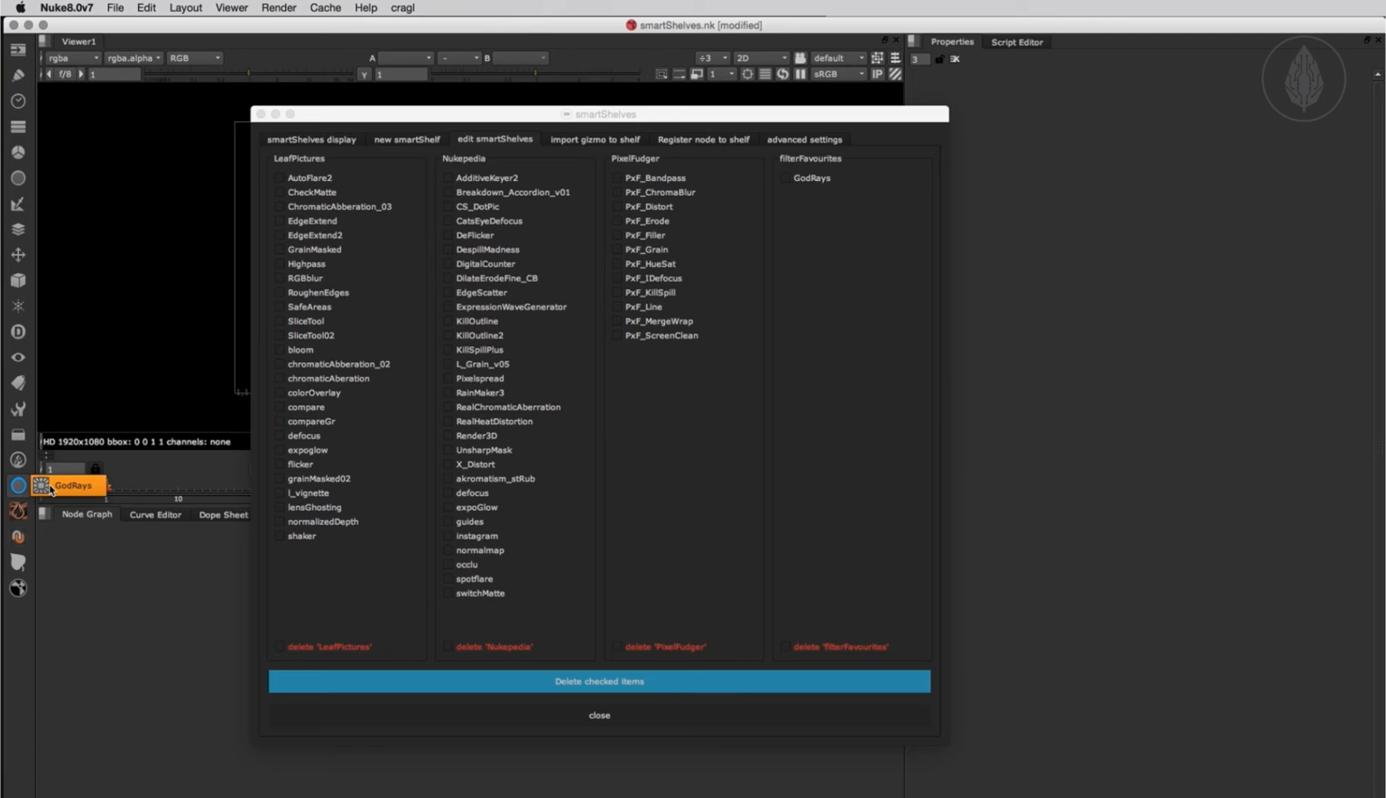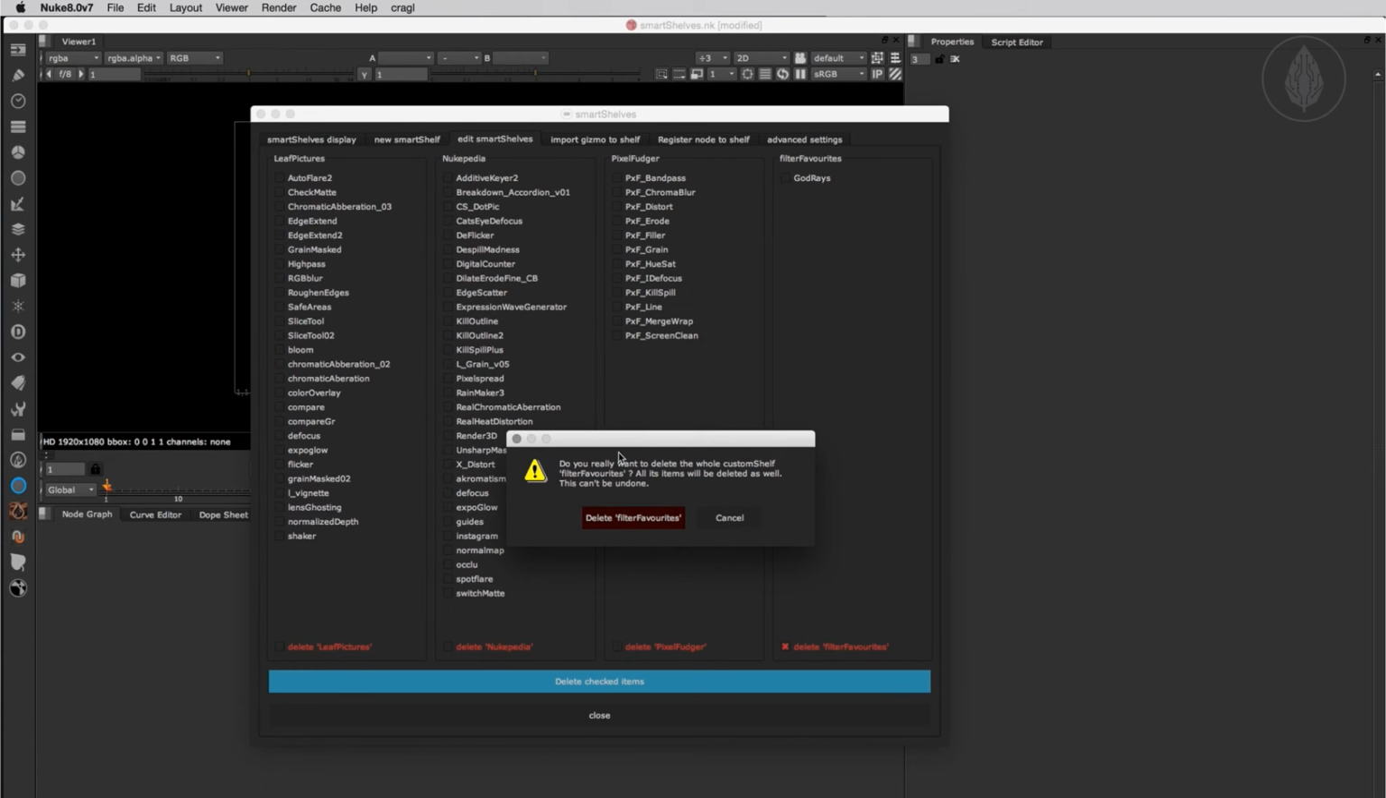You can also delete a whole custom shelf. Just enable the according checkbox at the bottom and hit the Delete Checked Items button. You'll be asked if you really want to do that for safety reasons. In this case, I'll hit the Cancel button.